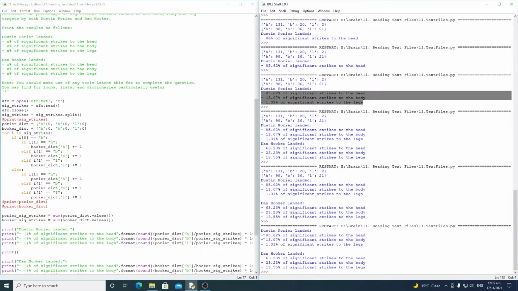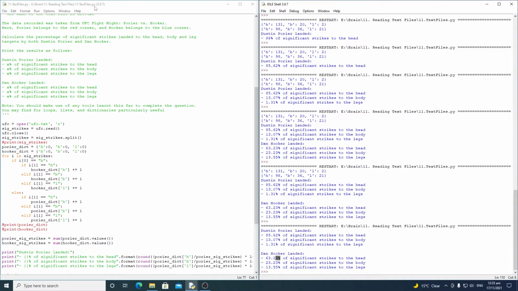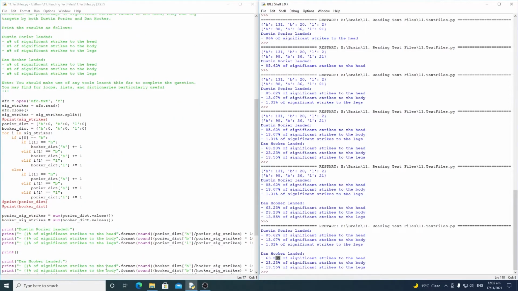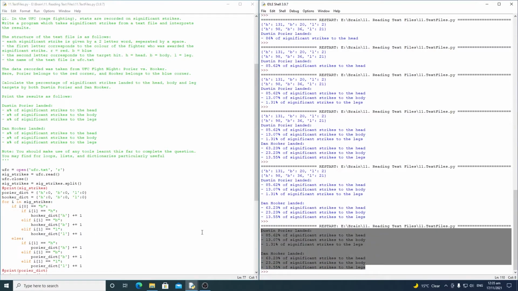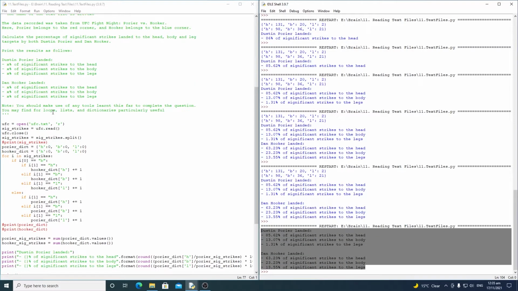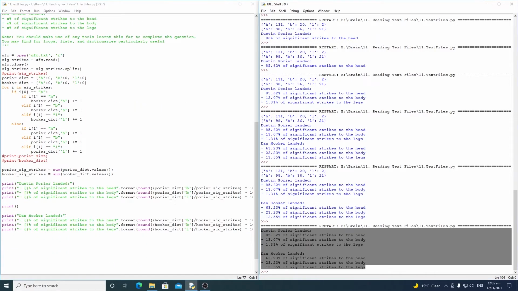As you can see now, we've got Dustin Poirier landed 85.62% to the head, 13% to the body, 1% to the legs. Dan Hooker landed 63% to the head, 23% to the body, and 13.5% to the legs. So we've used our knowledge from all the videos prior to essentially come to this statistical conclusion. But how do we know if it's right? Well, let's actually check on the UFC website.